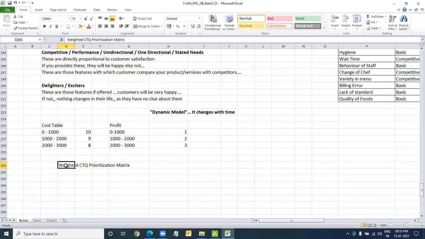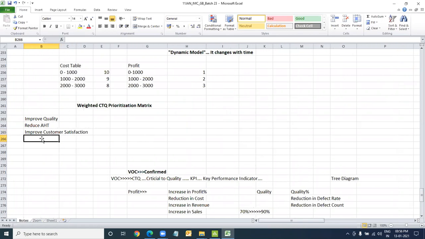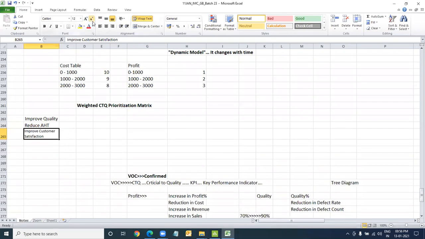Now, a weighted CTQ prioritization matrix can have, say, problems like improve quality. We have to improve the quality. We have to reduce the handling time, AHT, average handling time. Say we want to improve customer satisfaction. So we've got different stuff to be looked at, and we want to select a project out of it. Which one should we work on? Everything is important technically, yes, but which one should we be working upon? So we would like to pick up a problem here, get the stakeholders here.